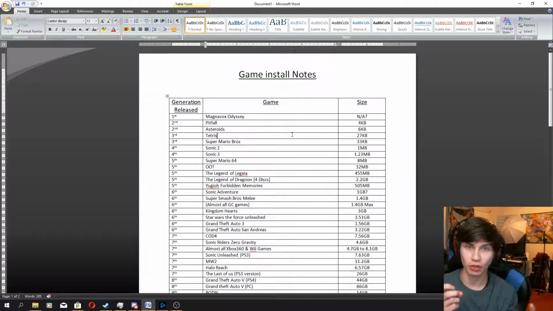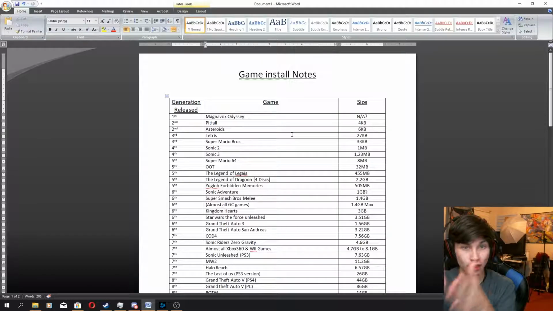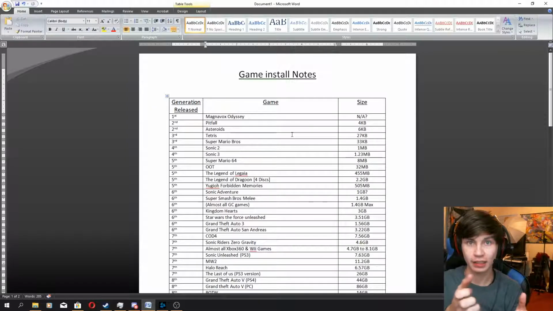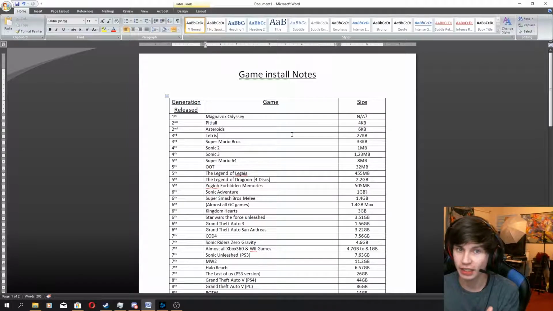A lot of games are restricted by the medium they were installed on. N64 games will have a set install limit, games on a CD will have a set install size limit, and stuff like that. So just be prepared for that.